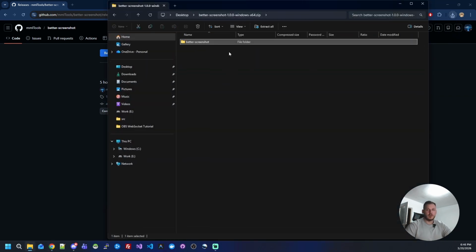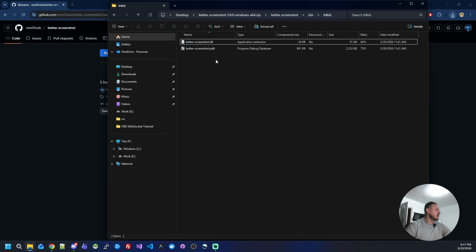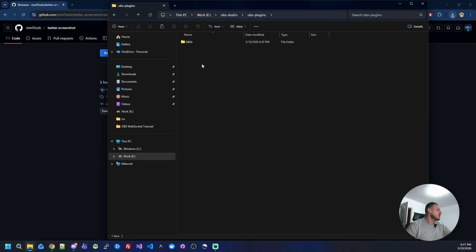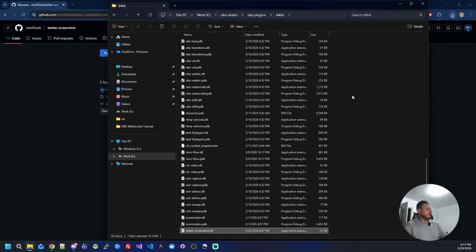After you open the archive, go to bin 64-bit, and you will have to copy the DLL into your OBS Studio installation folder next to your other plugins. I have mine installed in E, OBS, plugins, 64-bit. Just place it there, but this is not enough if you want to use the special feature.